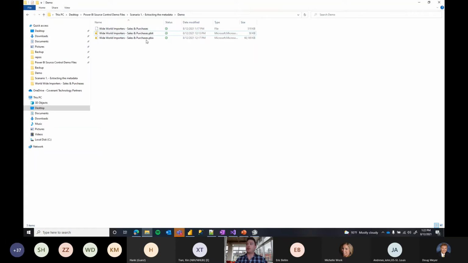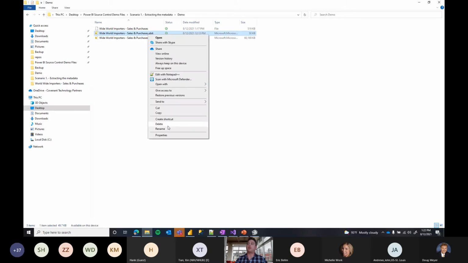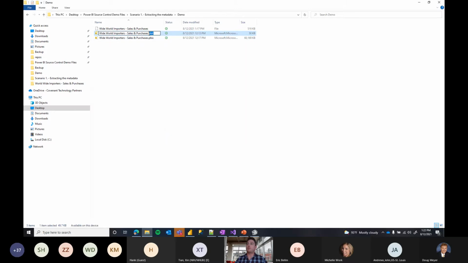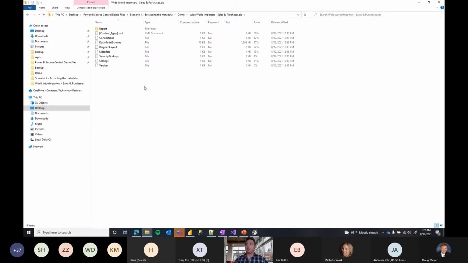I have two here. I'm going to change the PBIT, the Power BI template file, to a zip. You change the file type to a zip file, which essentially extracts everything out of the file, and you'll be prompted that changing this might make it unusable. Well, we know it won't make it unusable, so we're going to change it. When it zips it up, it gives us all of this different metadata.